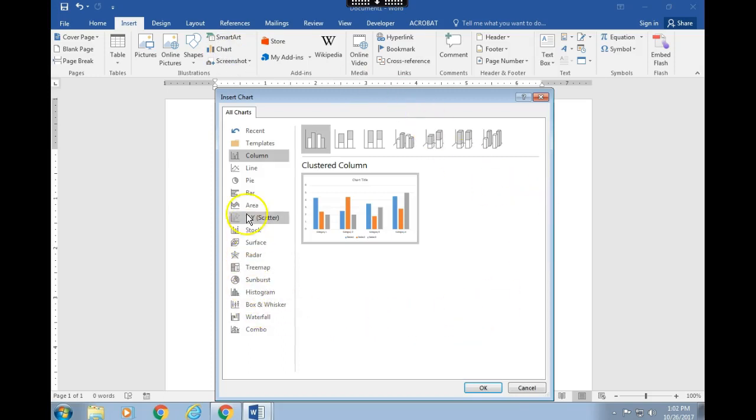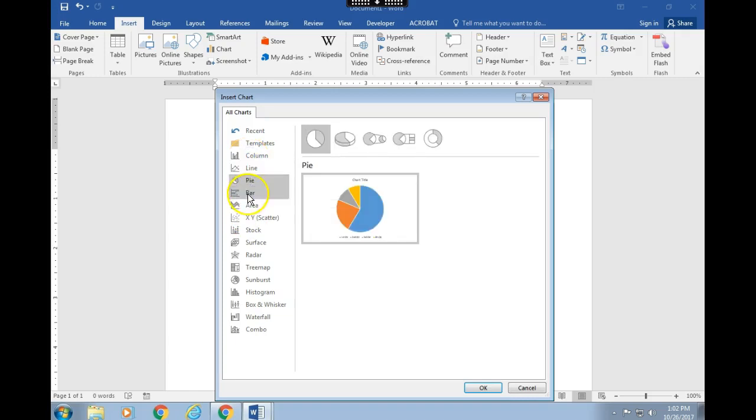So when you click on Chart, you see here you have various options that you can use, right? So you can do columns, you can do the pie chart, you can do the bar chart, right? So let's do the pie chart, for example, okay?